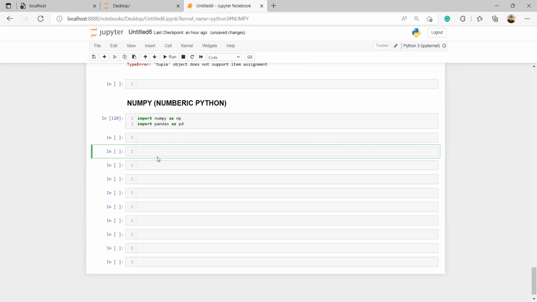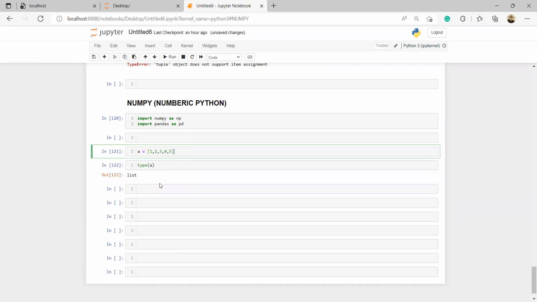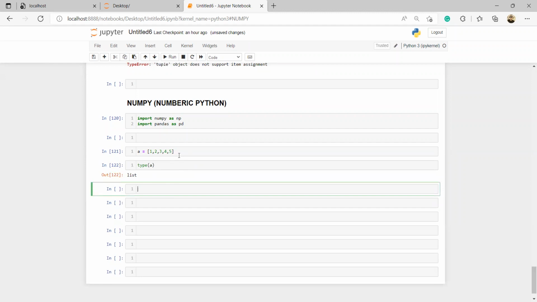Now, in your basic Python, let's say we have a number. Let's say we have numbers 1, 2, 3, 4, 5. This is how we have it normally, isn't it? If I say type, this is telling you that this is a list, isn't it?